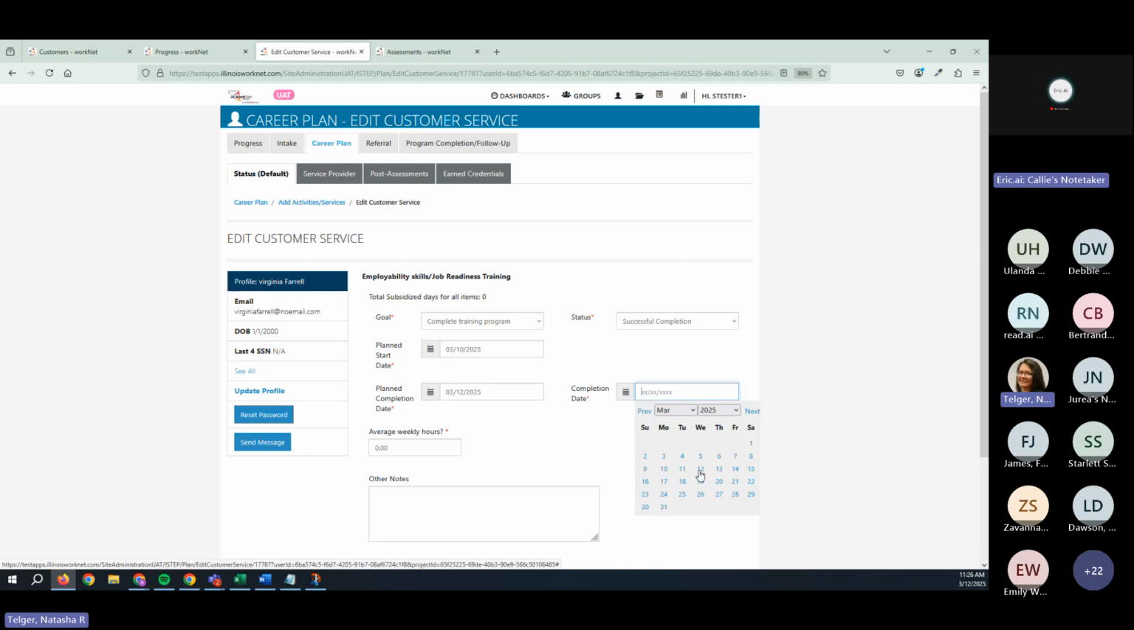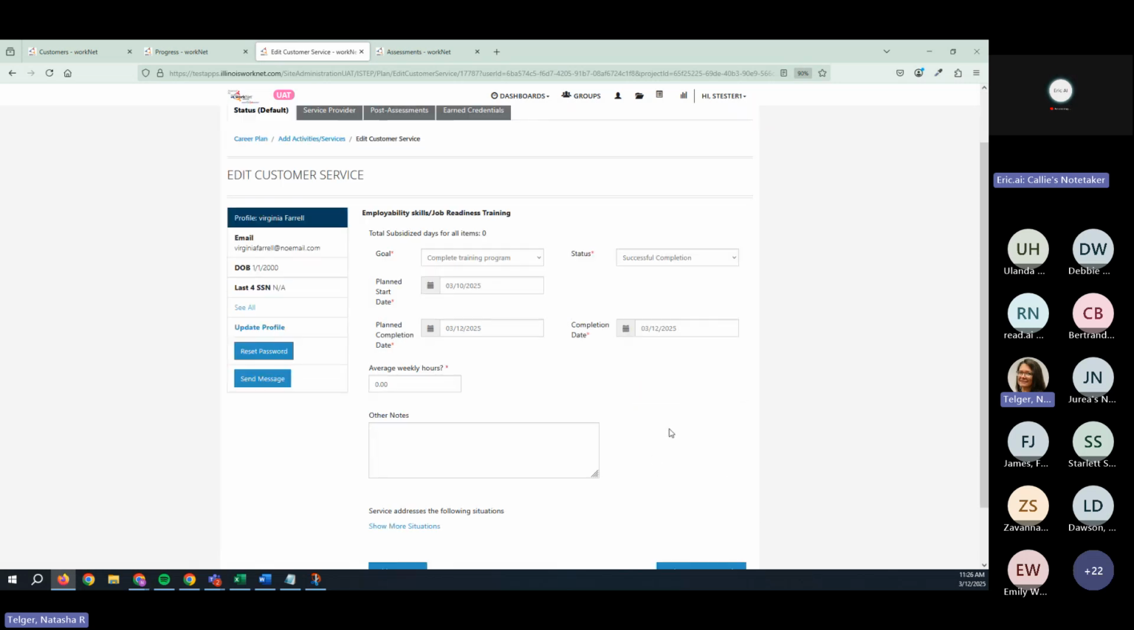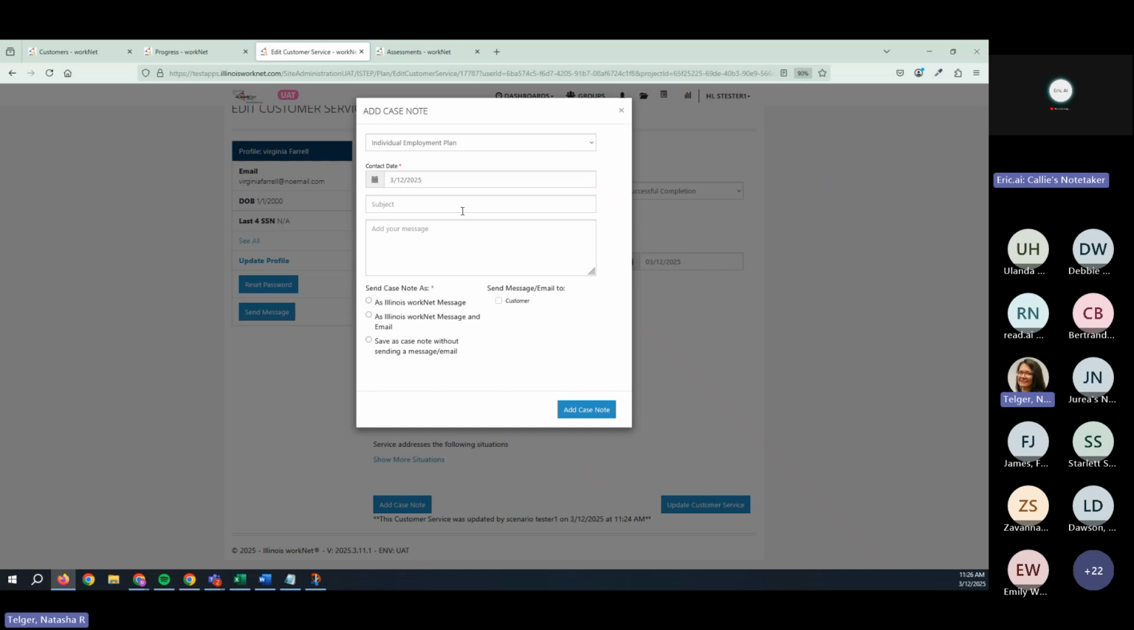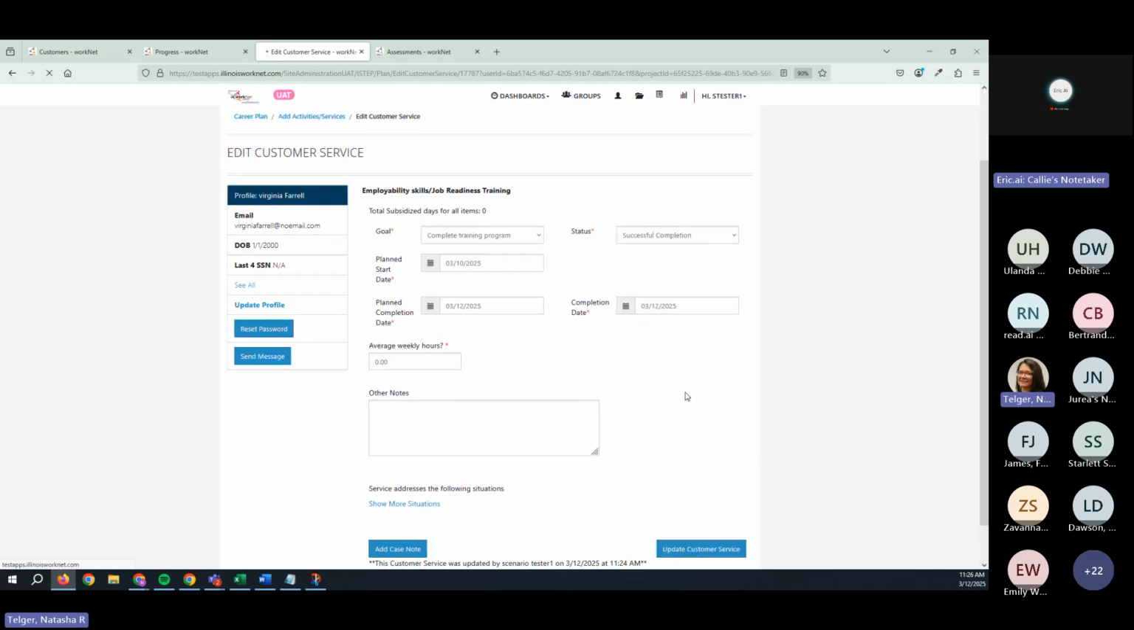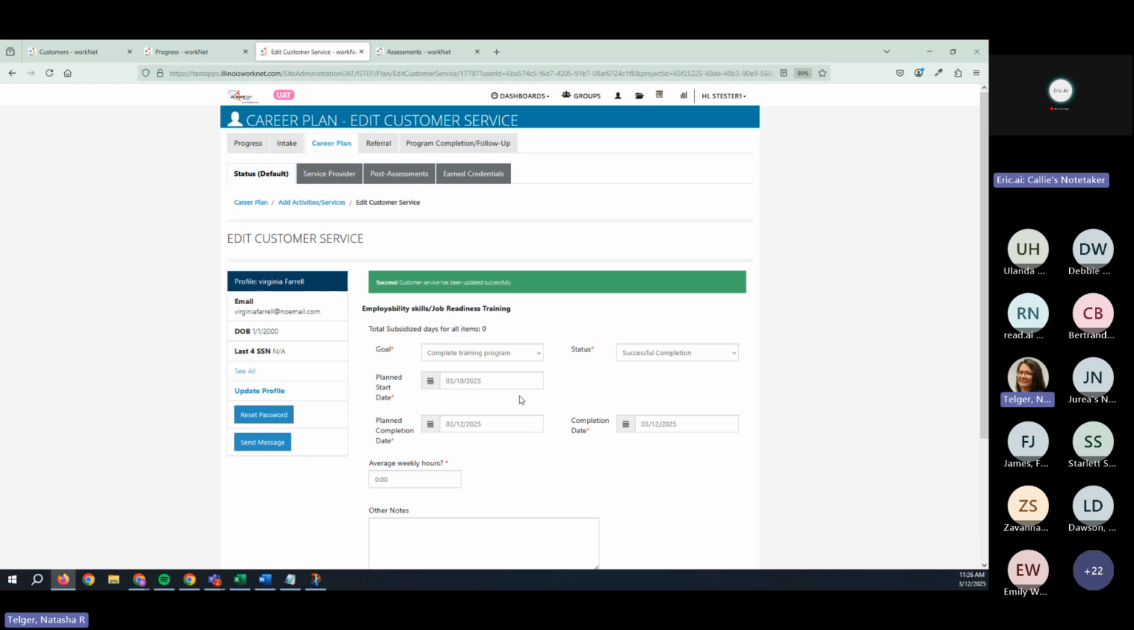And then once you do that, you can put in the actual completion date and update the service, and then save it. And then you can mark these services as complete.